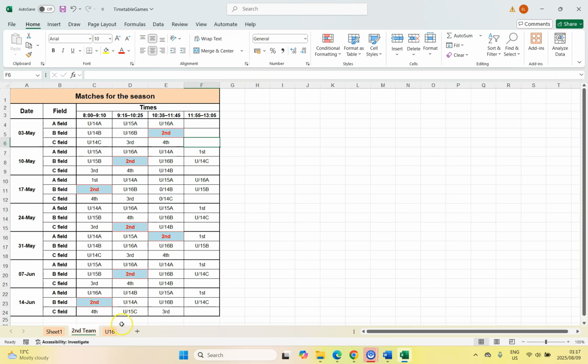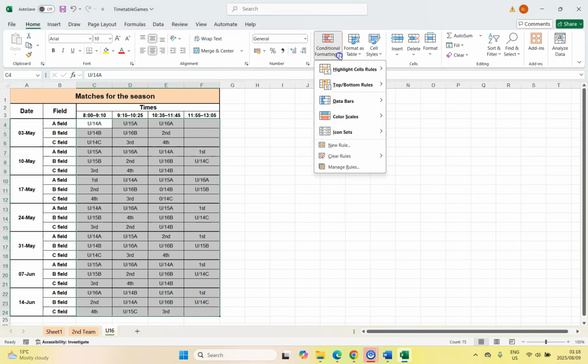Now for 1B, we're going to work in the under 16 worksheet. And they ask that we highlight all the cells that contain the under 16 teams. And as you can see, there are multiple under 16 teams. Some are under 16A, some are under 16B. They want us to highlight any type of under 16 team in the exact same way. So let's select all of the cells. We're going to come here to conditional formatting.